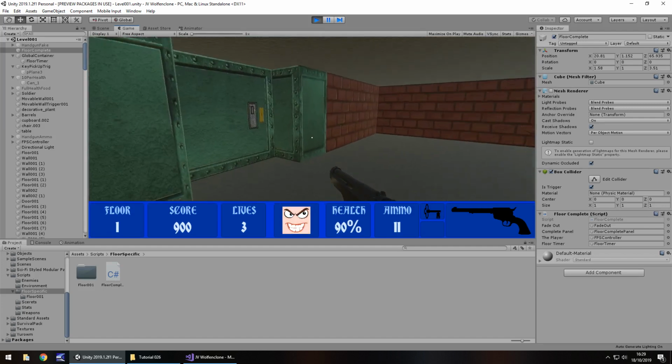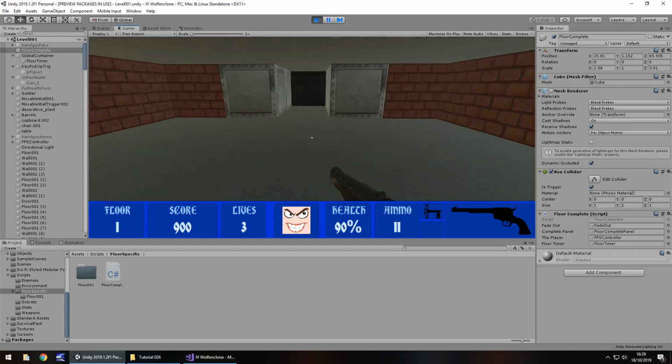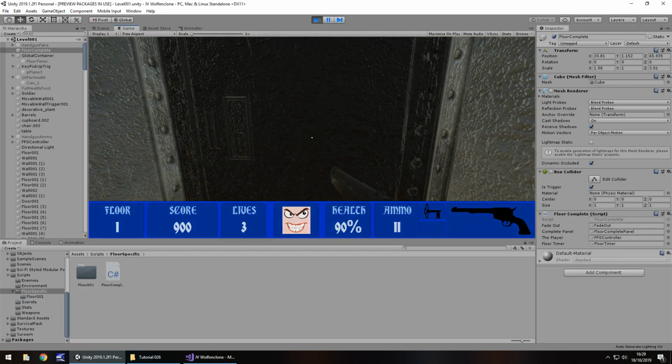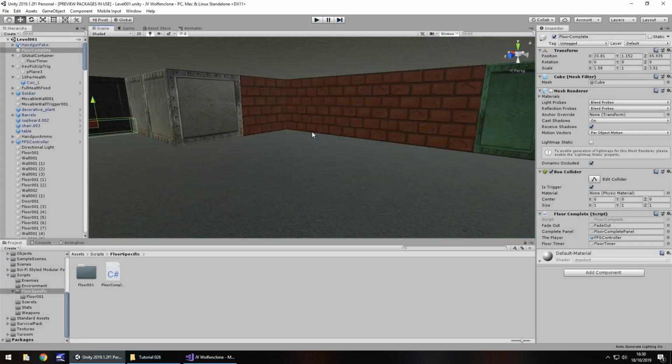So let's hopefully see this complete screen working as intended. There we go. 1 minute, 8 seconds. That's really good. It's worked as intended. Perfect. So that is how we add our timer in.